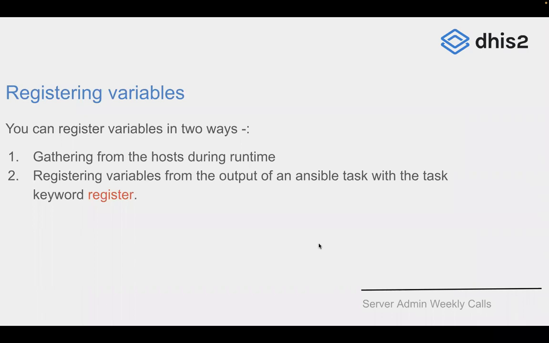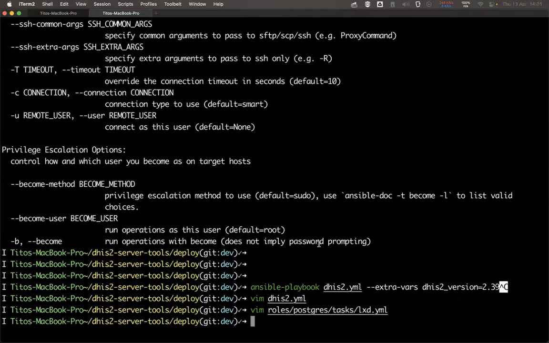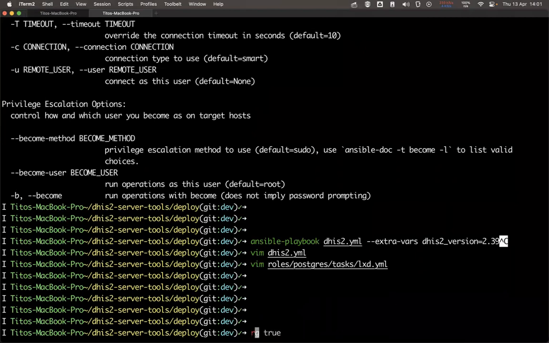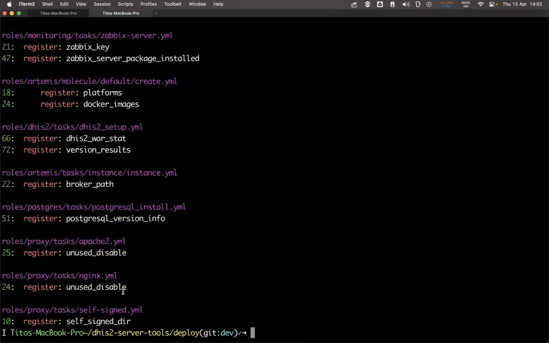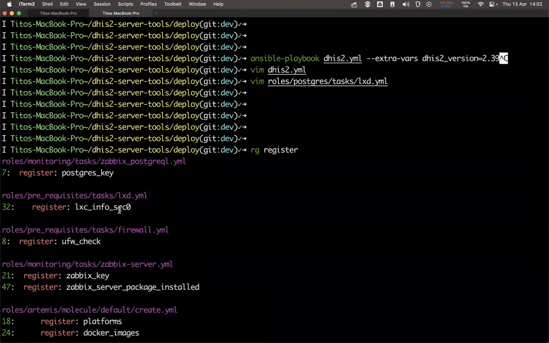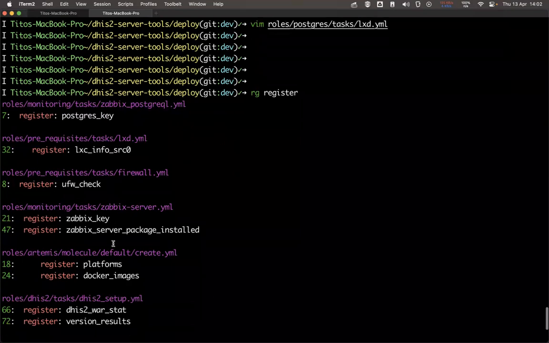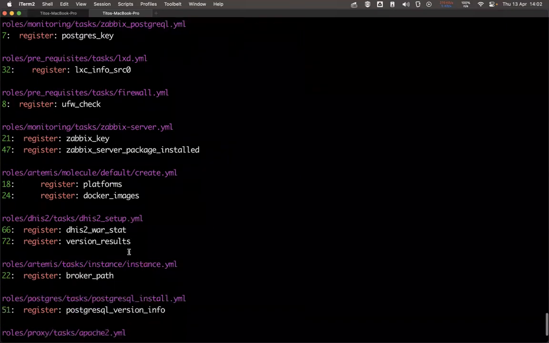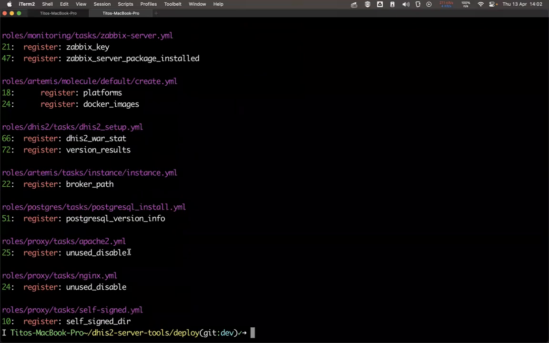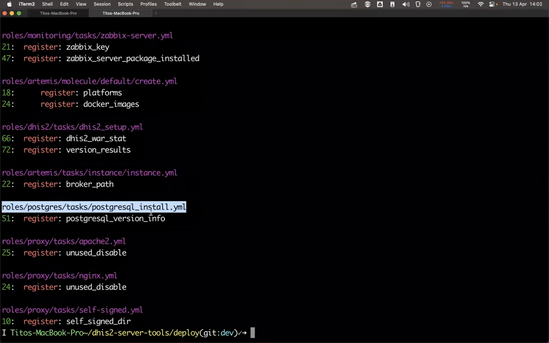And then there are other facts that you can register as an output of an Ansible task, using a keyword called register. Let me just search where we have used register in our play. As you can see, we have so many places where we have used register when we are running our playbooks. Let me find one that is a bit simple. This one. Let's check what is there.